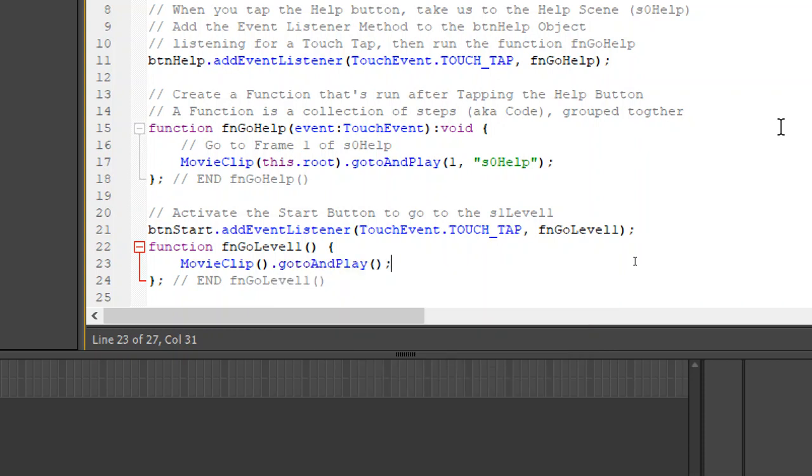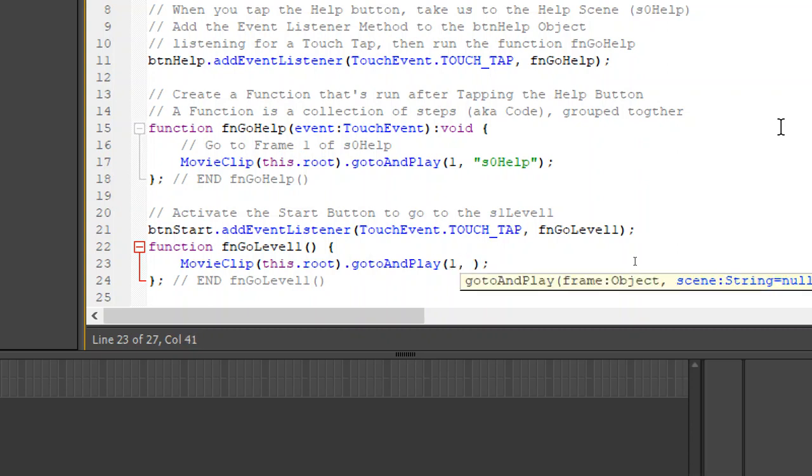Movie clip object dot go to and play method. This command is being used upon this object. As we've seen up on top, it's the same thing. This root, it's just the way it is. And then we specify frame one, comma, the name of the scene where we're trying to go to, in quotes, which is S1 level 1.